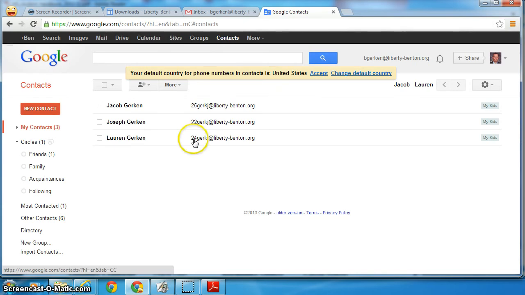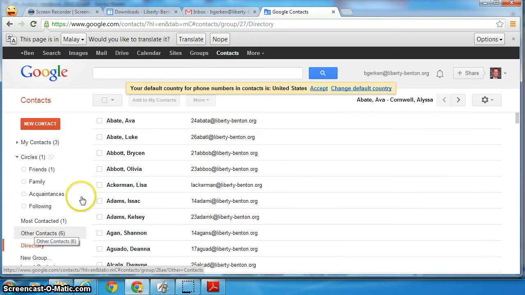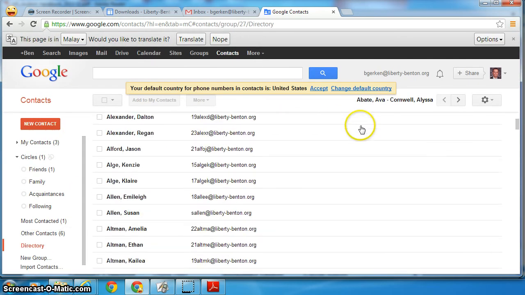One thing you notice, there's my 3 kids. I added them to my contacts. So if I click over here to the right, I could create a new contact. Let's say you meet someone when you're on a field trip somewhere, or at the fair, or involved in extracurricular activities, you want to add them to your contacts. But everybody in the Liberty-Benton.org is in this directory.